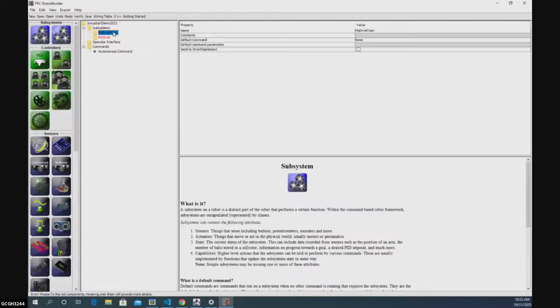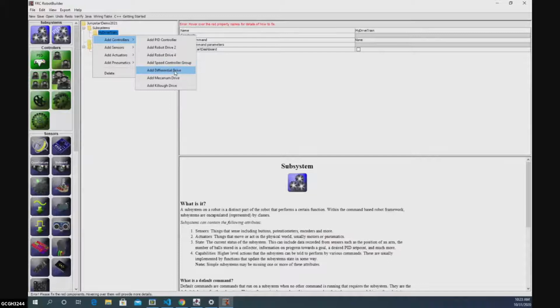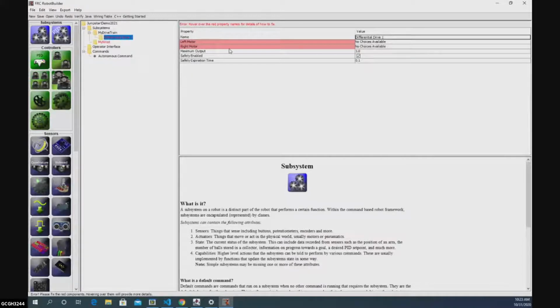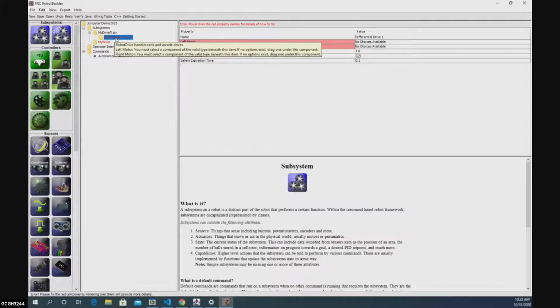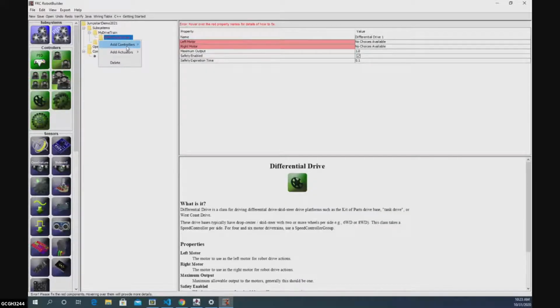In our drivetrain, we can add a controller. These are the different controllers, and we're going to add a differential drive. So differential drive 1, and you can see it automatically named that for us, and we can leave that as is. And this differential drive requires a left motor and a right motor. While on our demo robot, we actually have 3 motors per side, and they're all being powered with the Talon SRXs. So we need to create some speed controller groups.